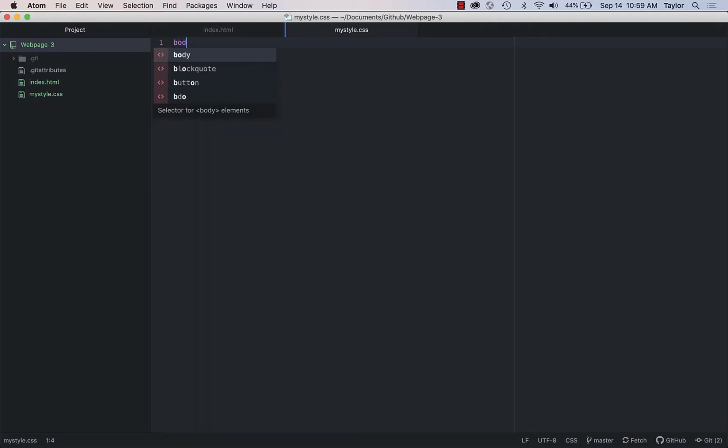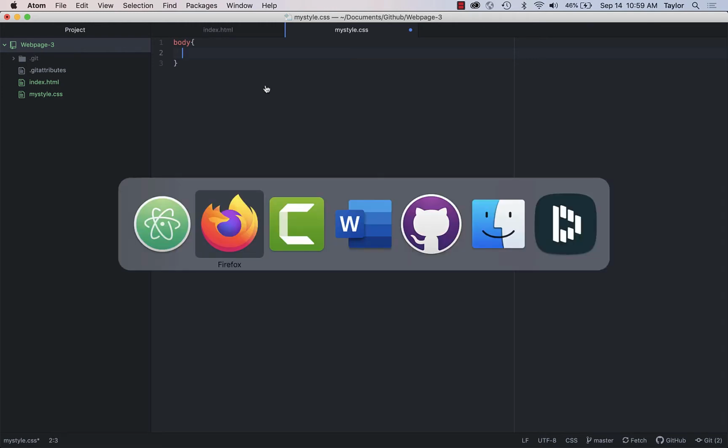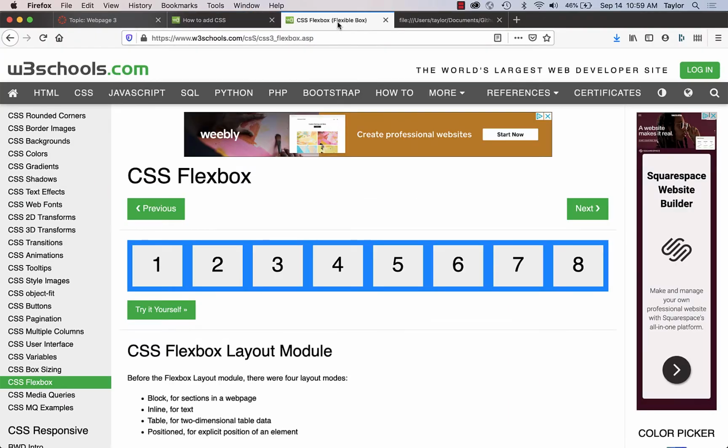The first thing that we want to do is style our body. And again, we're in CSS, so the syntax is a little bit different. In this case, we name the tag, but we don't use the carets. And then all of our styles need to fall between these curly braces. And this is where the second link I've got up here is going to come in.